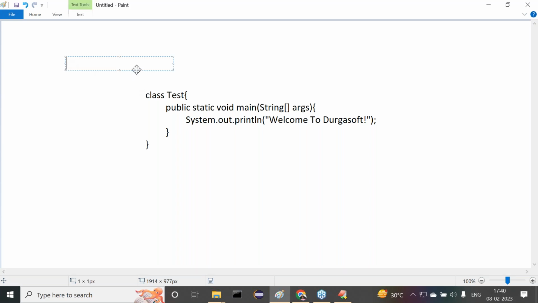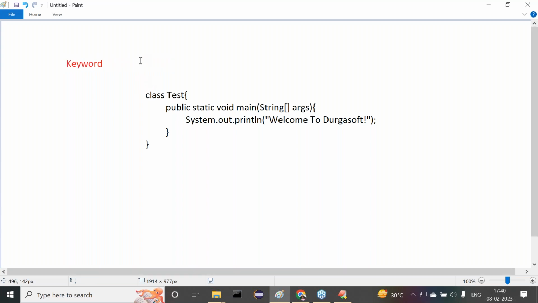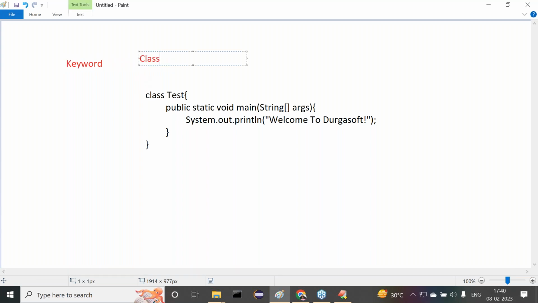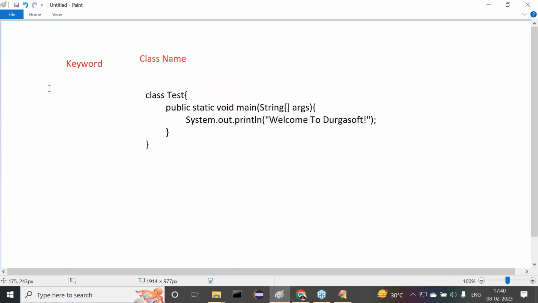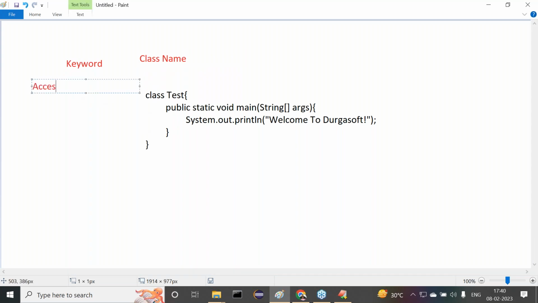Class I want to provide there. Class is a keyword. Tester I want to take as the class name. Of course, you can use a different class name. Public and static are both access modifiers. There is no concept of access specifiers in Java. Public, protected, default, private are all access modifiers only. Everything is available under access modifiers. There is no concept of access specifiers in Java.